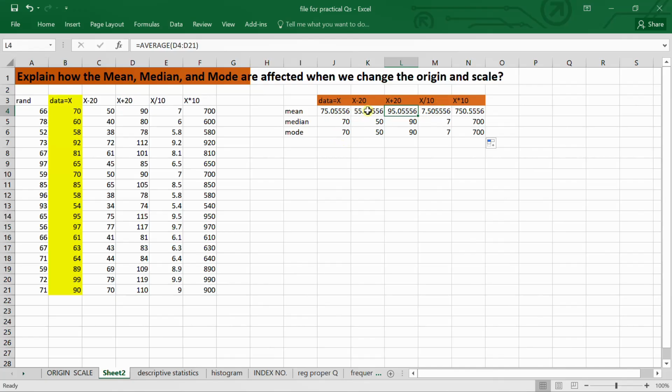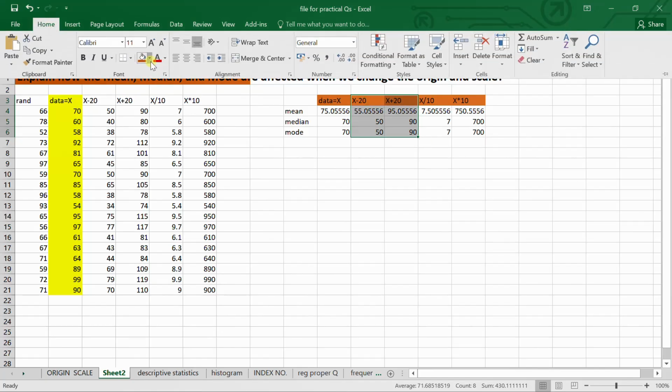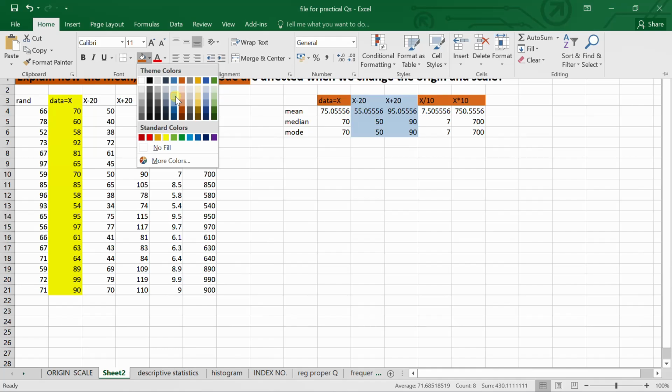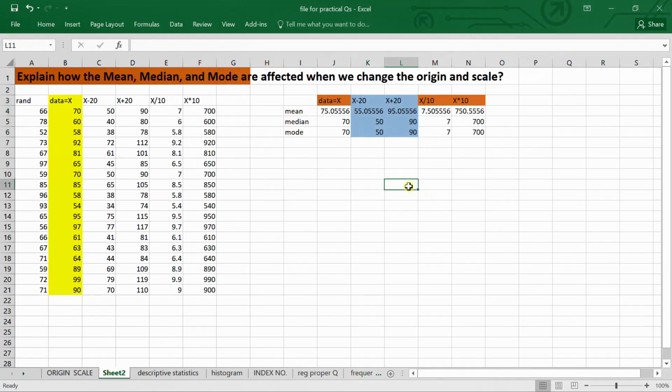So what you can see, when we have the change of origin, I'm changing the color so that you can easily check the change of origin and change of scale. So this blue is showing the change of origin, the other is the change of scale. So here you can see that when we have deducted 20, all values are deducted by 20. When we have added 20, all values are increased by 20. So it is affected due to change of origin.